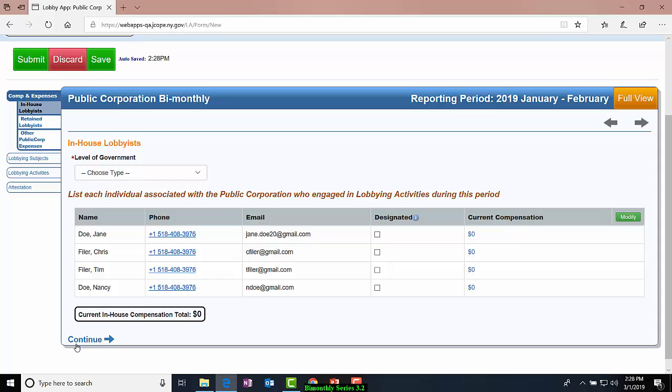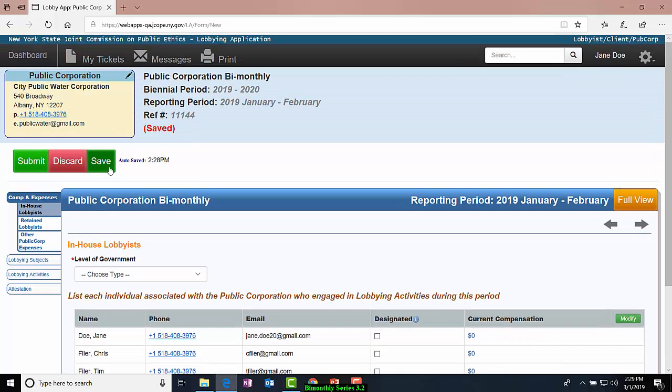Also, if the bimonthly needs to be saved, you can do so by selecting the Save button located at the top of the tabs. If you accidentally start a bimonthly and do not wish to complete, you can select Discard, which is also located at the top of the tabs. The application always displays a message asking if you wish to save before returning to the dashboard, if the filing has not yet been submitted.